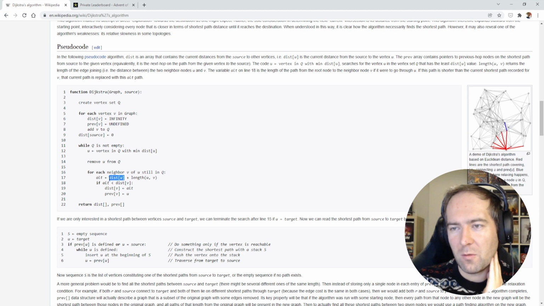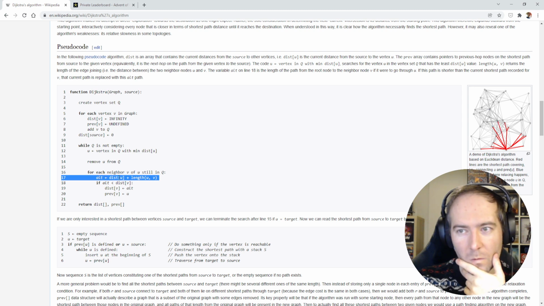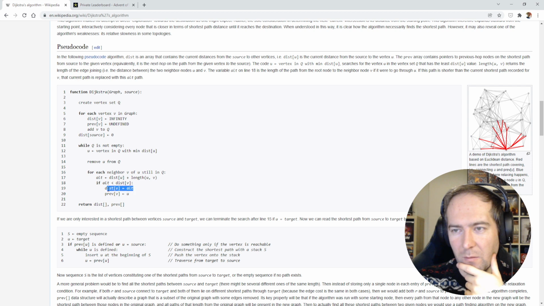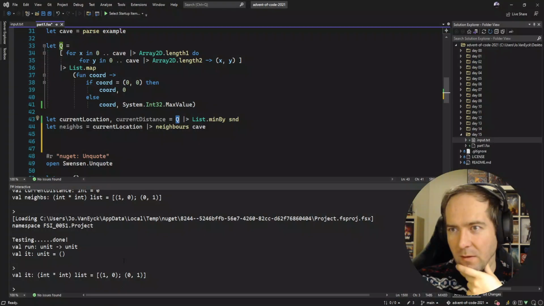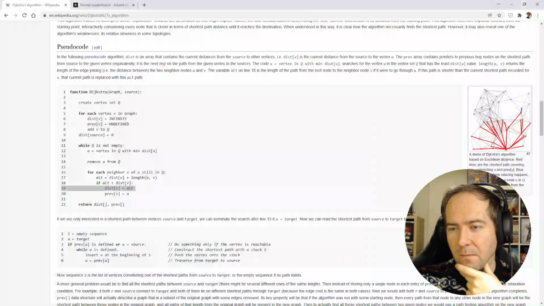So that's the best distance we know of to get to the current node. And then we take a look at the neighbor node. This alt thing is the best distance we have for the new node, given the current path we're using. If it's better, we have a better distance. So I think we might also need to do some extra bookkeeping. I think we're just not doing enough bookkeeping.